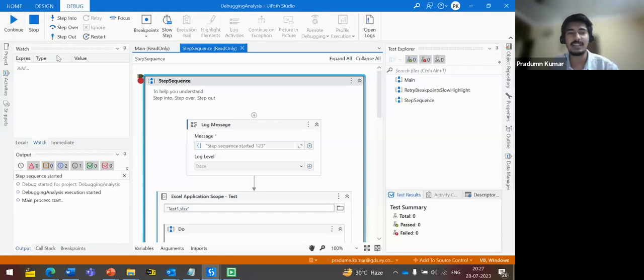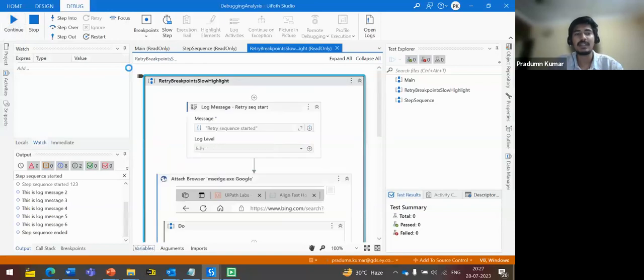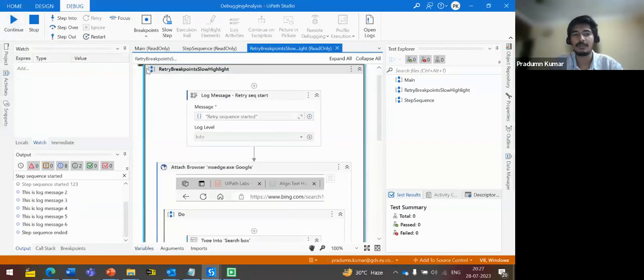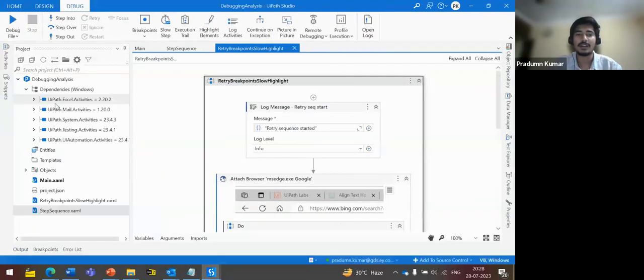So that's the thing here. What I want you to focus on is, if I press continue, if I press break, break means it will stay in debug mode. Wherever it was during execution, it will pause there. But if you press stop, it will come out of the debug mode. Is it clear? The difference between break and stop.